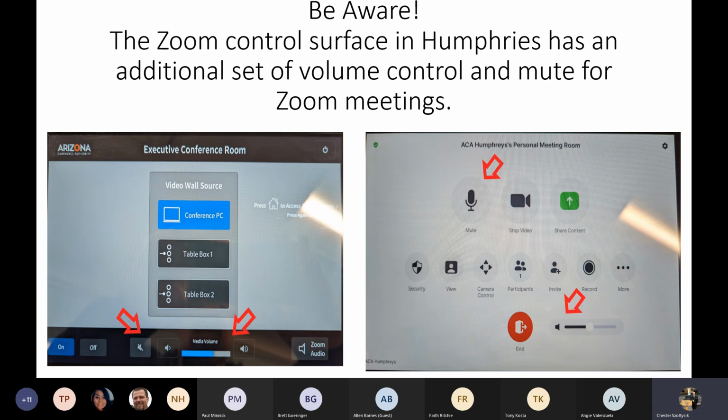So I think the best thing to do is when you're in Humphreys, keep in mind that the hardware has a different control surface than the Zoom meeting. So you kind of want your hardware stuff to just be turned on, and then you want to control your muting and your volume through the Zoom control pad.